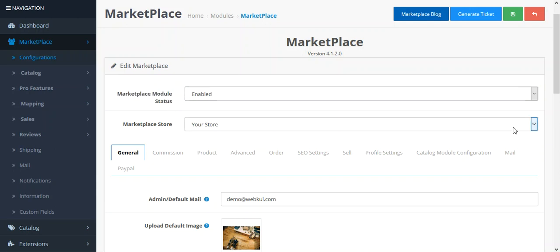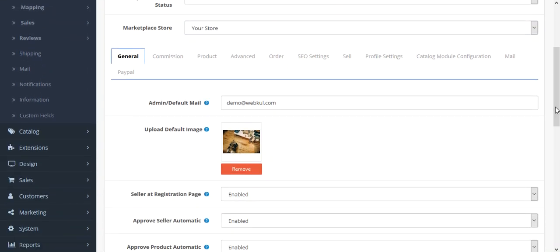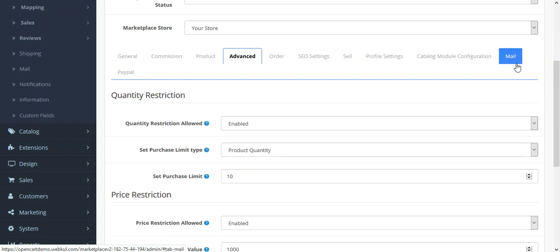After that we have the marketplace store, and here the admin can select for which OpenCart store he wants to do the marketplace configuration. So you need to select your store for which you want to do the marketplace configuration. And after that we have a number of tabs here. The primary tab that we have here is the general one. Then we have commission, product, advanced, and similarly the other ones, and all of them have some options under them, and we need to configure those initially.